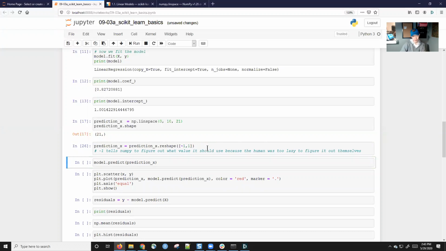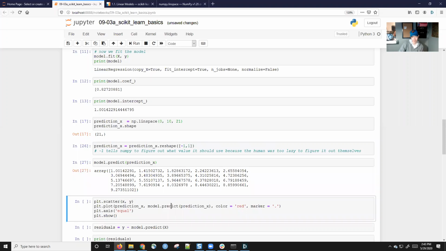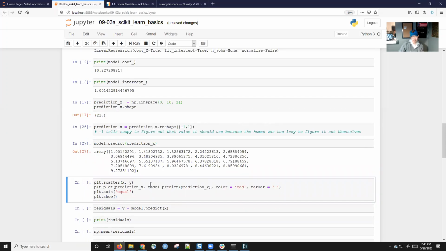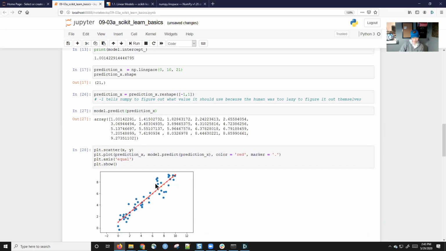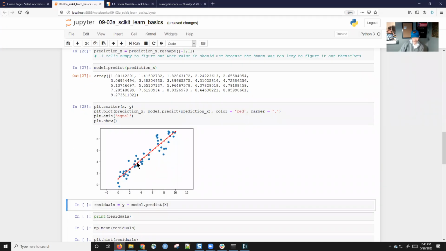All right, so now that we've reshaped X into a 21 by 1 matrix, we can make a prediction using model.predict and the input matrix X, and it says, oh, these are the predicted values. We can create the scatter plot, and we can also plot the predicted values, and we're going to do color red. All right. And so this is the original scatter plot. We've added the prediction line, which is exactly what we've got there, okay?